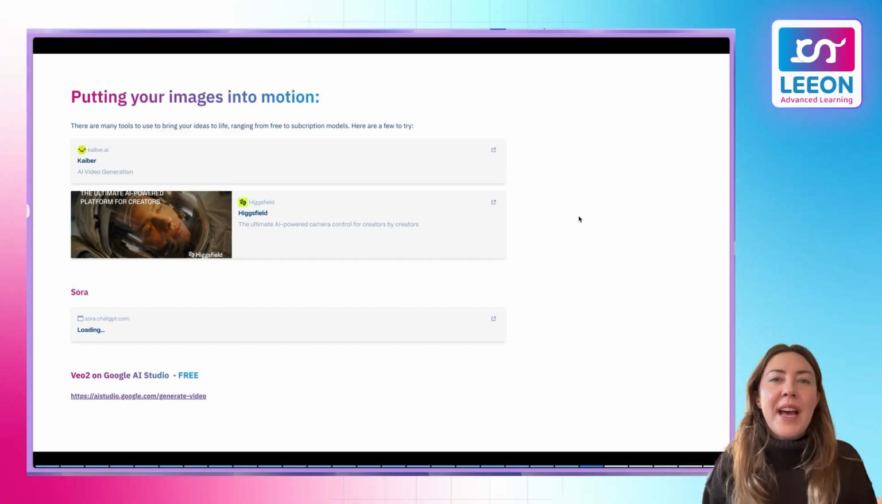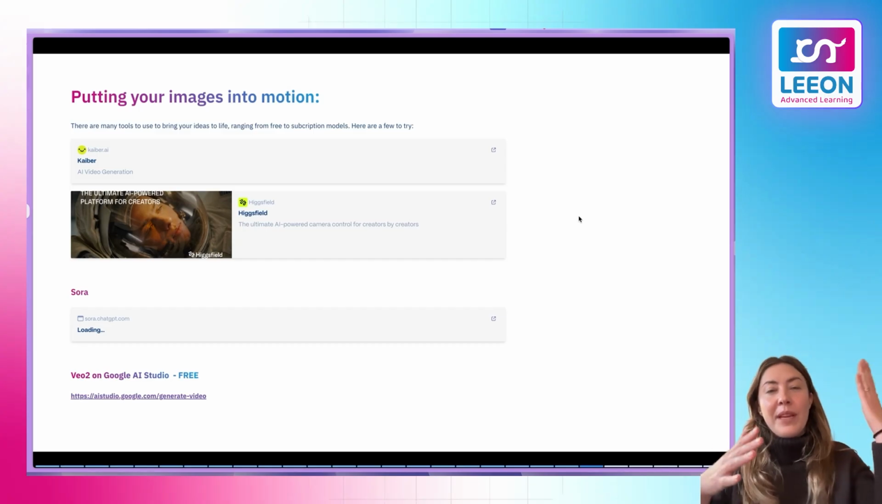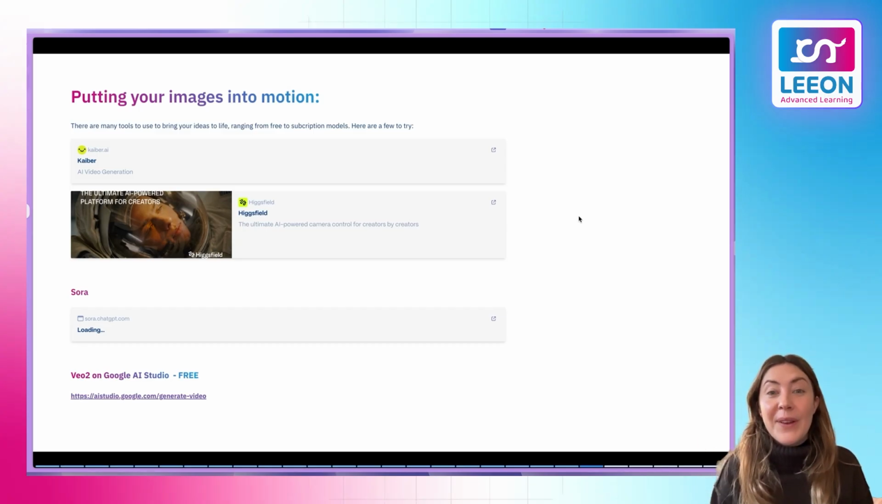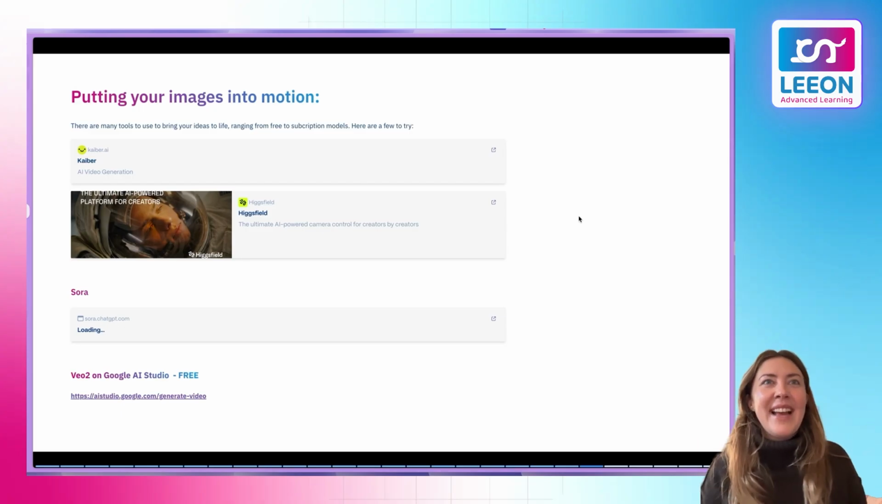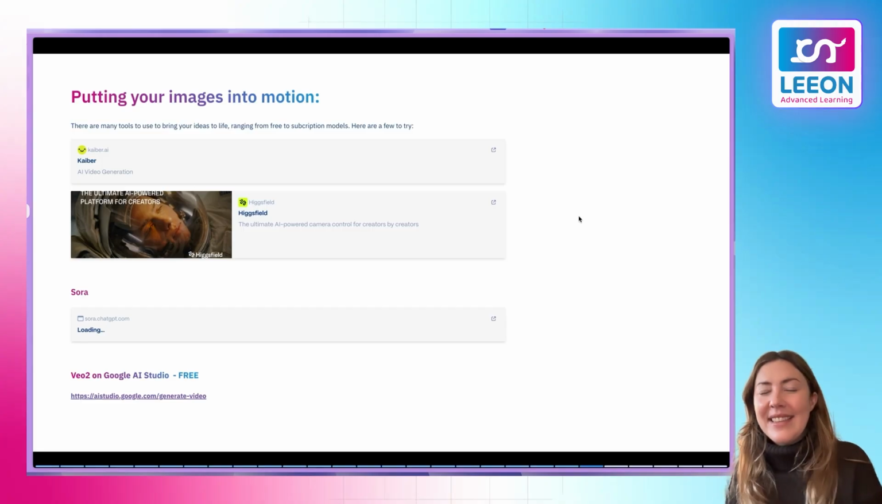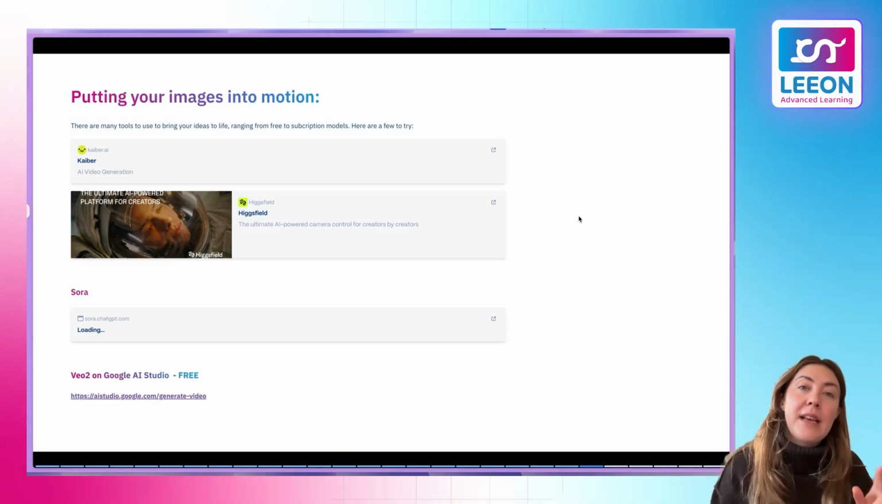Okay, once we have all of our images, we can line them all up and it will look like a storyboard. We should get a really clear idea of how the video is going to look and how it's going to move from beginning to end. That's so exciting. So the next thing is even more exciting, and that is putting these images into motion.